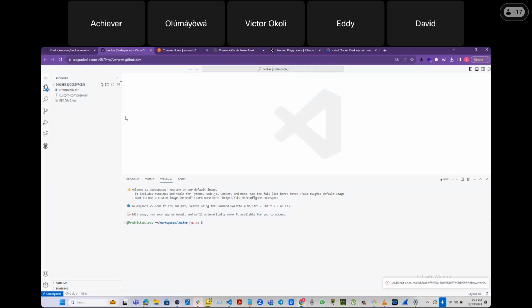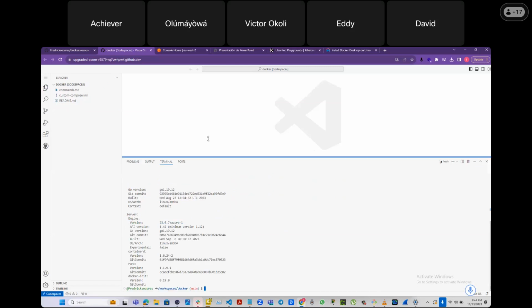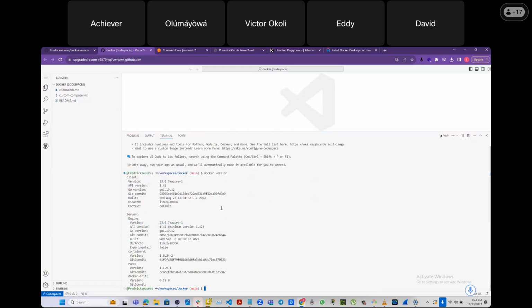So if you see this, my codespace now, if I just come here and type docker, okay, this is lagging. Okay, so if I come here and say version, I don't know why it's taking time. No, this is not what I want. So if you notice, you didn't see me installing Docker, did you? No, I didn't install Docker. So how come Docker is working here? That's the benefit of using Codespaces. I hope that makes sense.